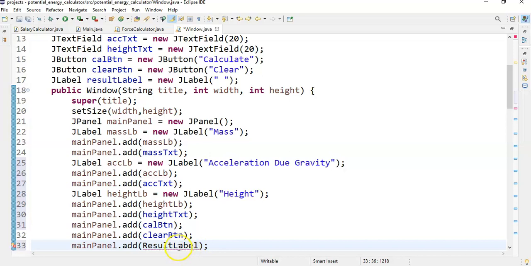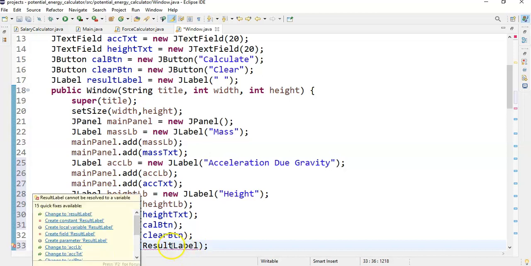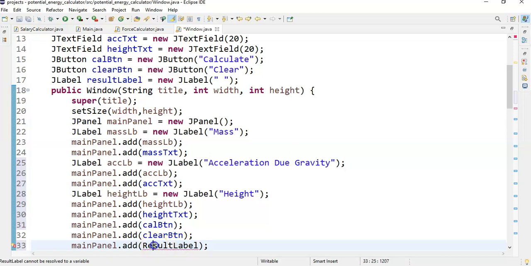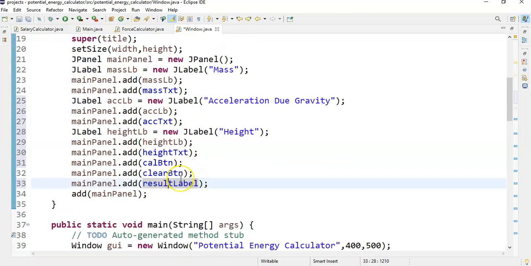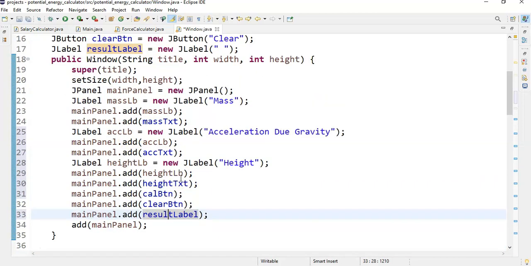Now we've added all the controls. So results label. Now we've added all our controls. So now let's run it and see how it will look.